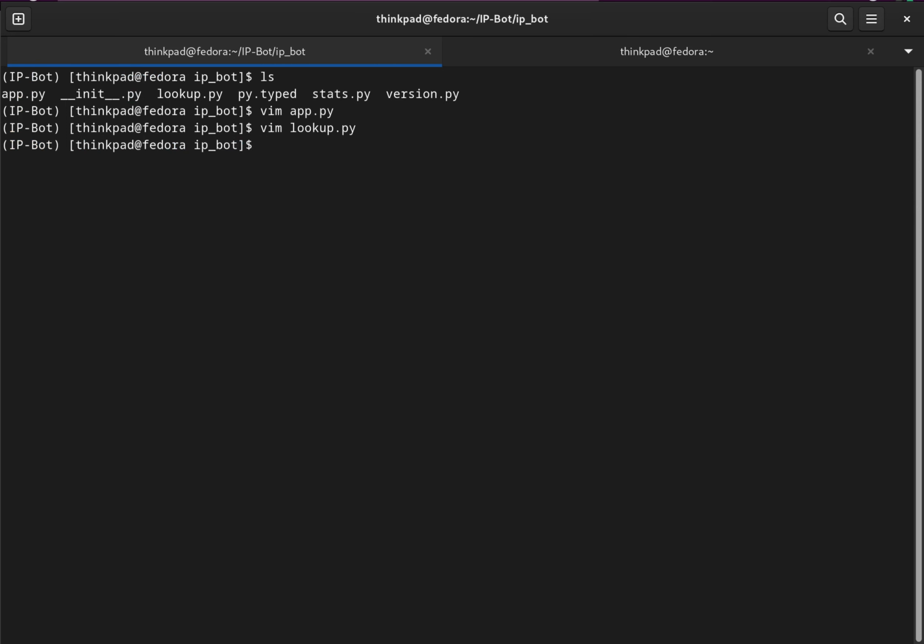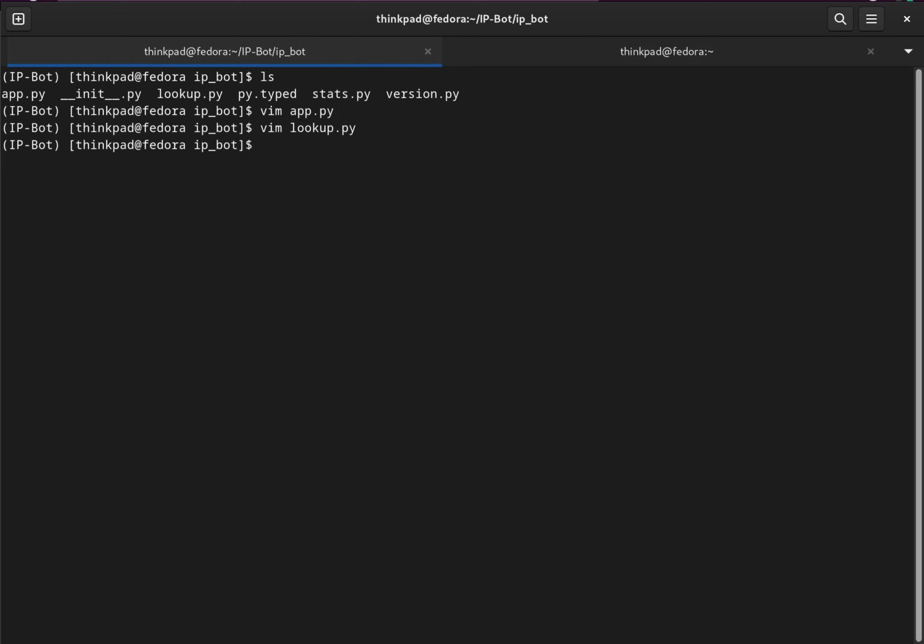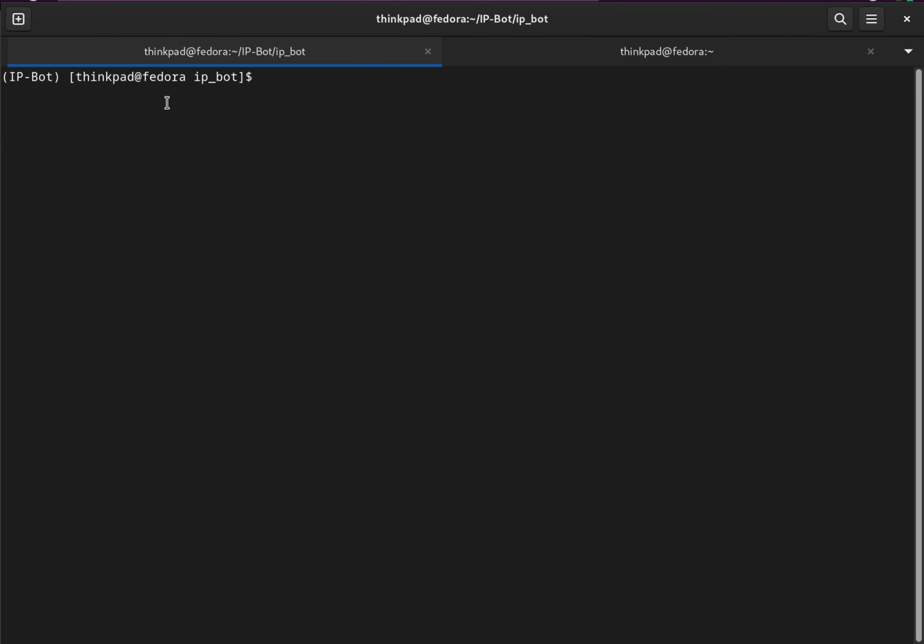Now that we know about the variables, we want to create a file called .env containing these variables with the proper keys. Okay, let's clear the terminal, and we should have created the .env like that. Very good. The last thing I want to show you is the stats.py.